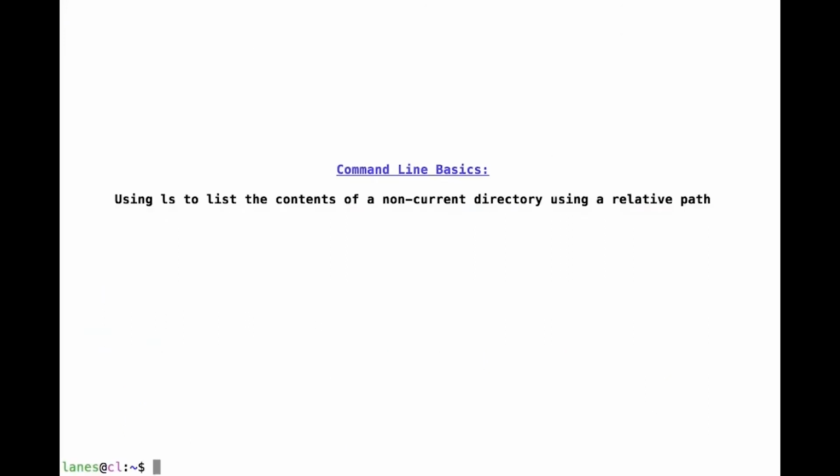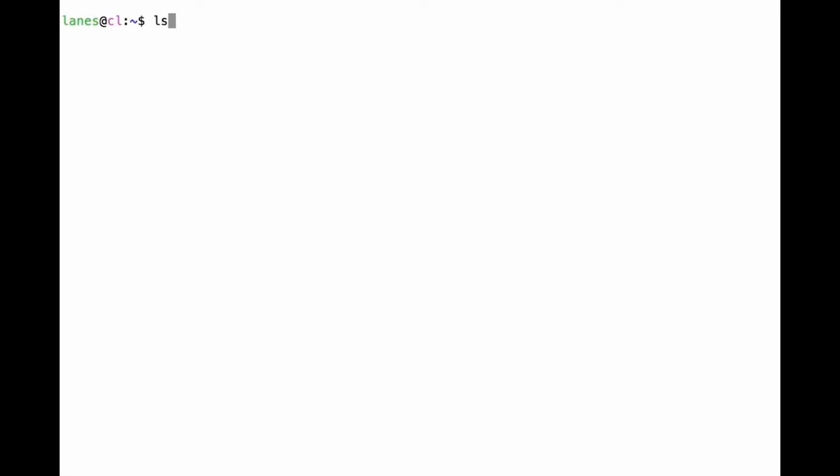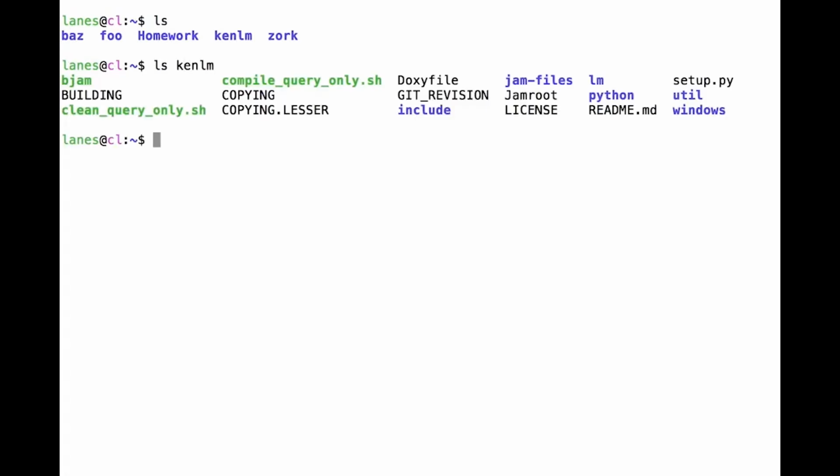Let's take a look at command line basics, using ls to list the contents of a non-current directory using a relative path. Let's take a look. If I run ls with no arguments, it will display the contents of the current working directory. ls also accepts an argument. When I provide an argument to ls, it will list the contents of that directory rather than the current directory. So, here we see that there are a number of files and directories within the kenlm directory.